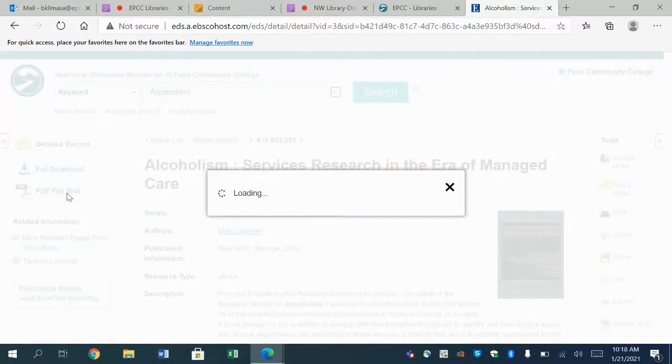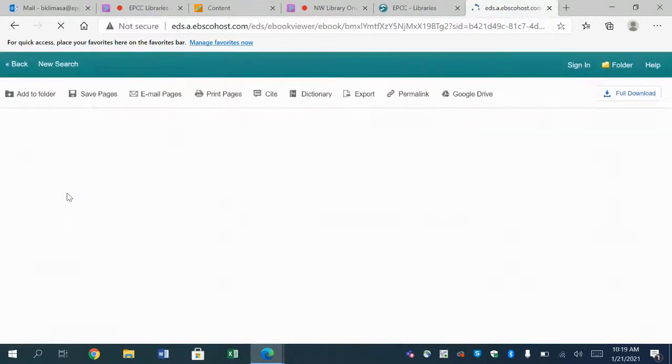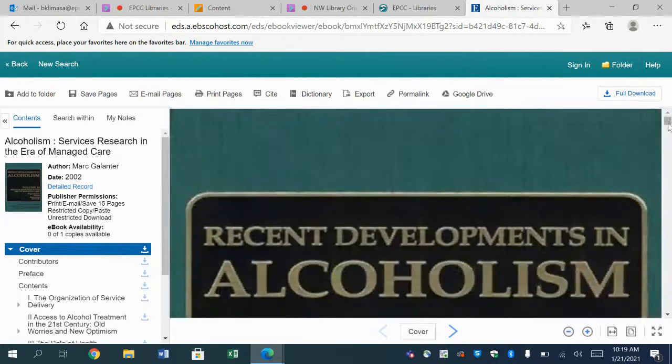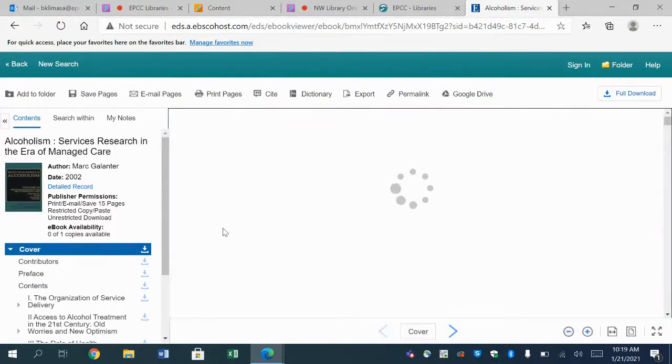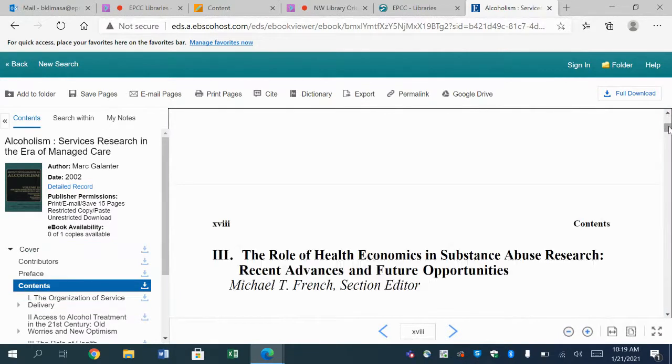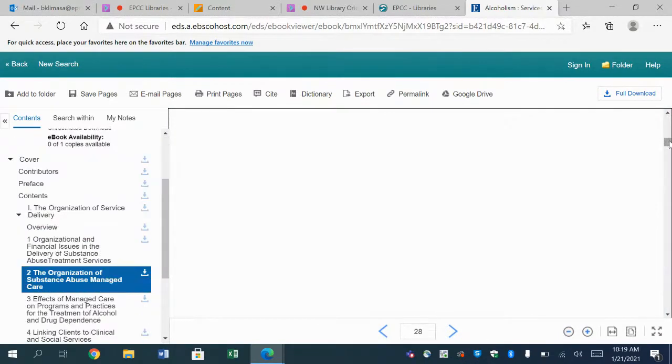And if I was interested in this book, I would just click it and access it. As you can see, it's an entire book. It's still going to load. It takes a second to load, but there you go. There's your book.